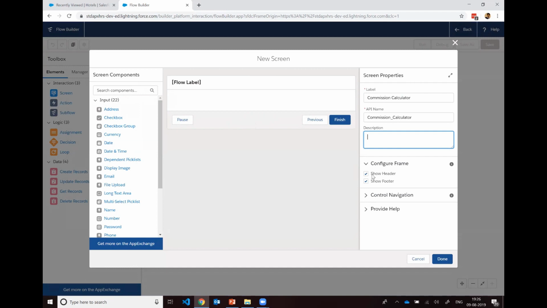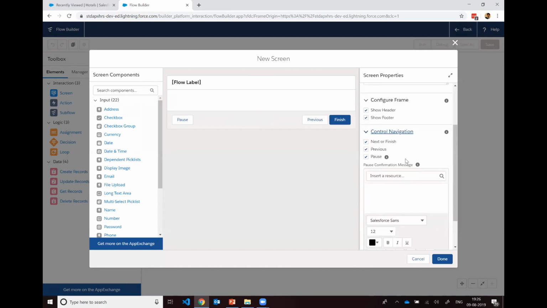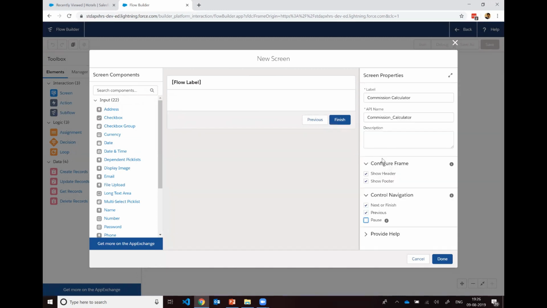Okay, you can customize your header and footer, which is more look and feel driven. You can also customize what kind of buttons you want to see. We don't really want a pause button here, and that's the reason why I would just remove it. Do you see that the moment I remove it, it's just gone away? Of course, we do not want a previous button because it doesn't make sense, right?